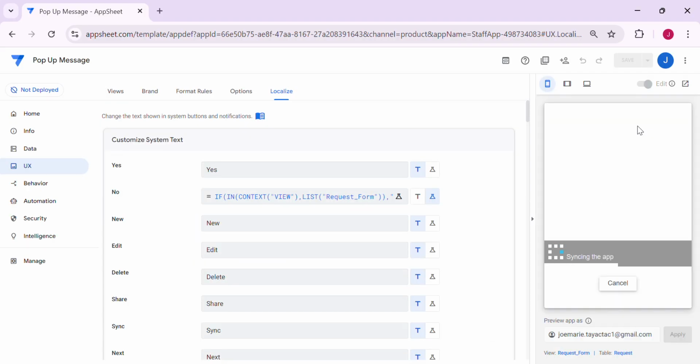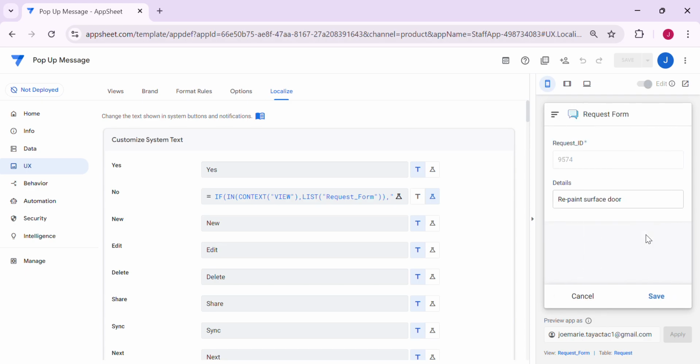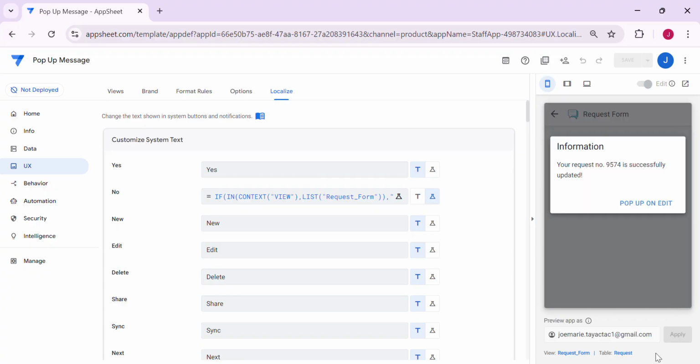Now let's try to edit the record. Let's say change it again and save. Now the no text here is gone, so the remaining one is pop up and edit. So I would like to keep this as close.